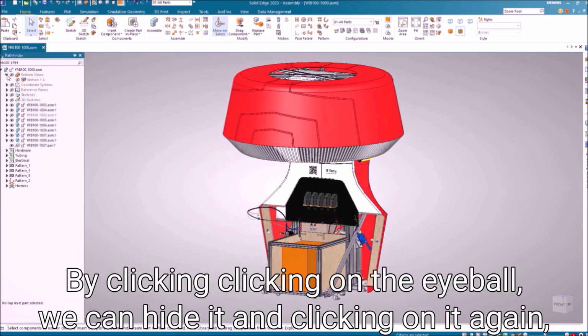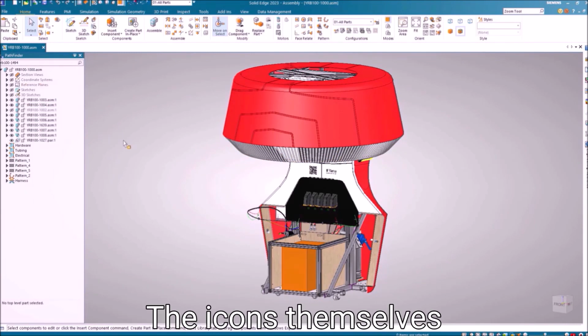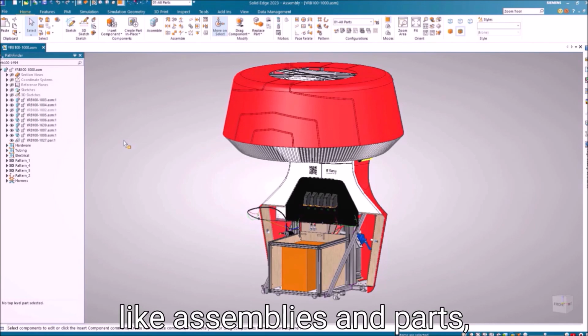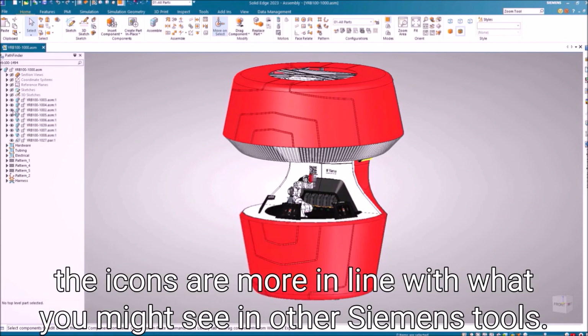By clicking on the eyeball, we can hide it, and clicking on it again, we can also show it again. The icons themselves, like assemblies and parts, the icons are more in line with what you might see in other Siemens tools.